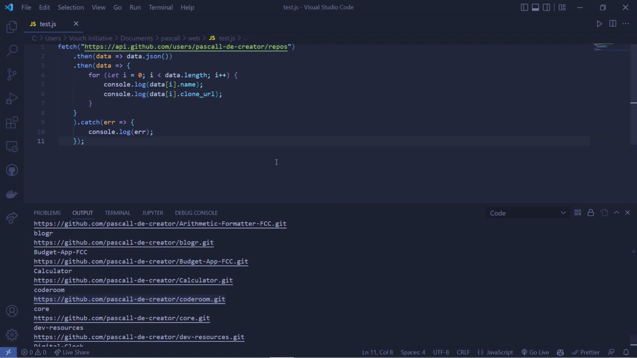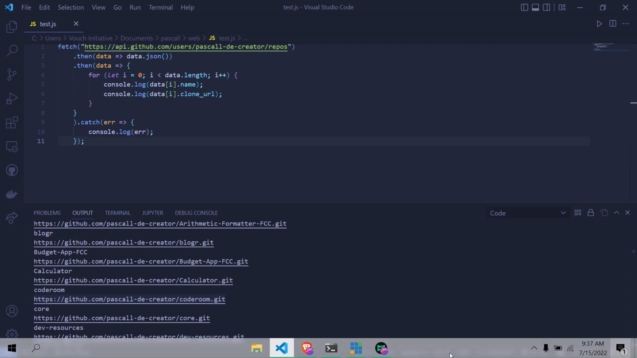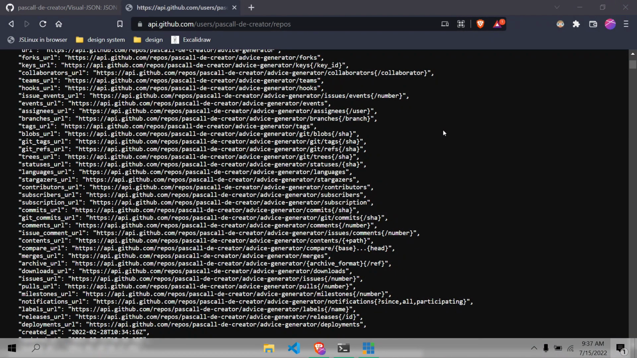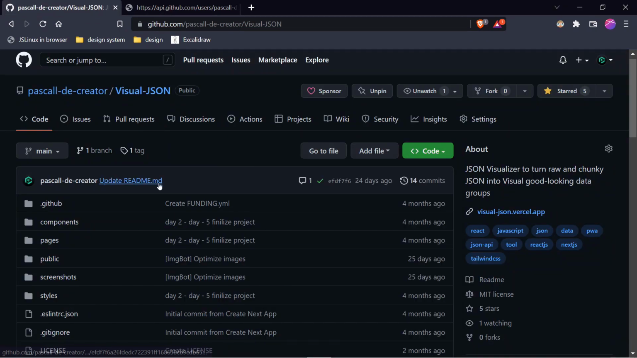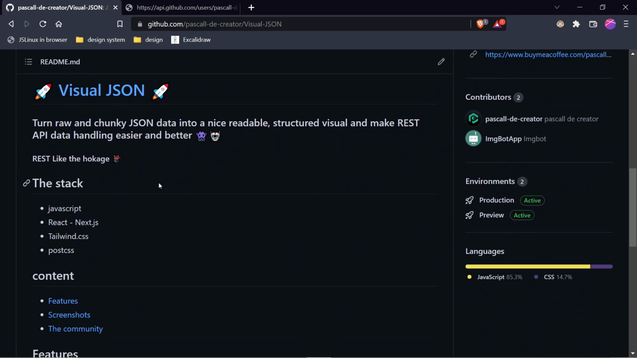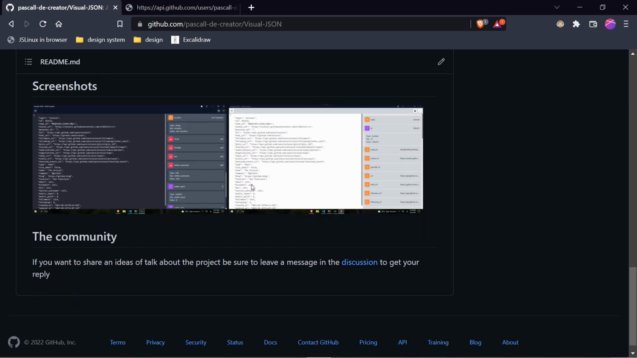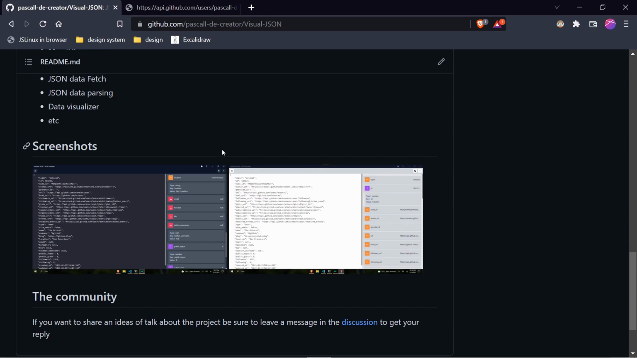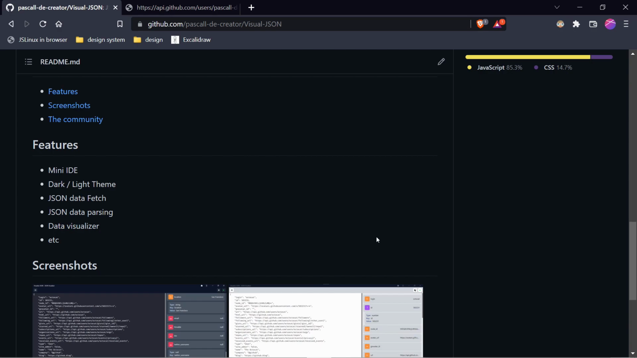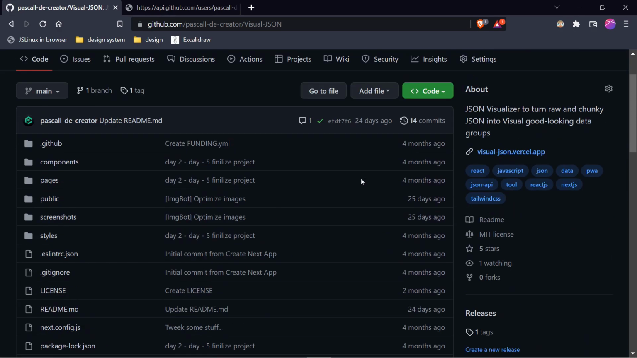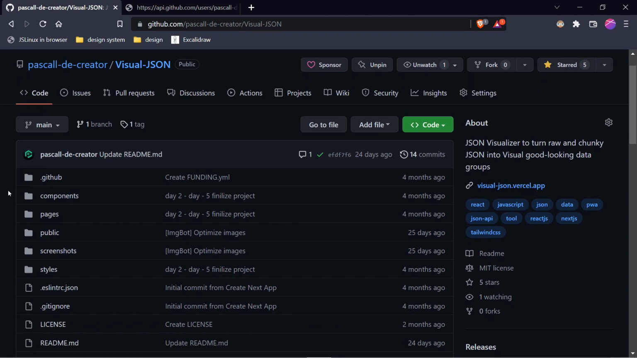Okay, so now we add the clone URL. Just copy this, paste, and clone underscore URL. If you run this, okay, so we get the name and then the URL, and then we can use it for something in our own project. Maybe we want to insert it into the DOM of your HTML file or something. That is how Visual JSON works.